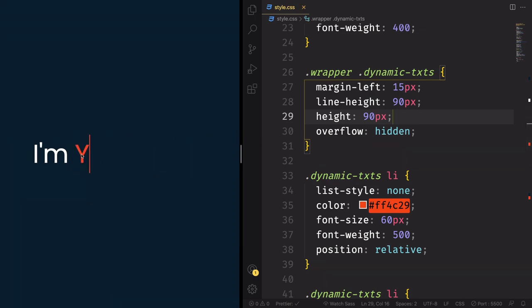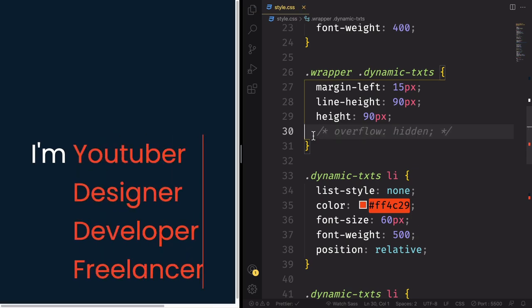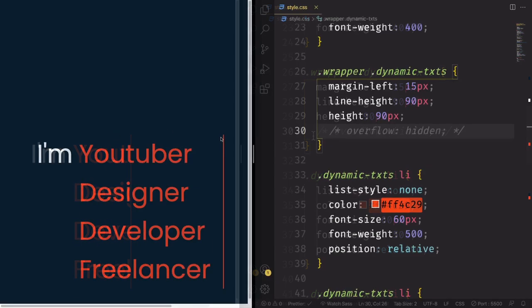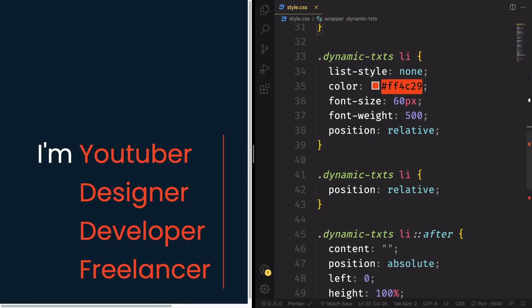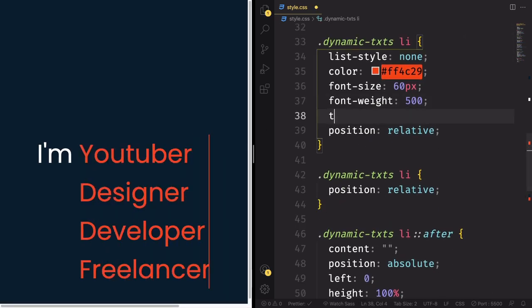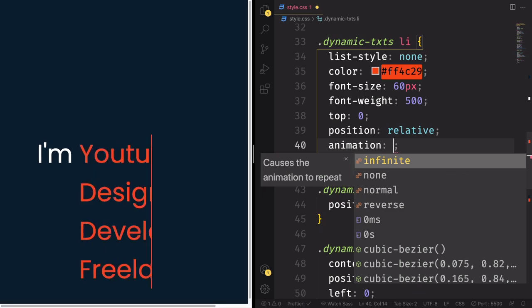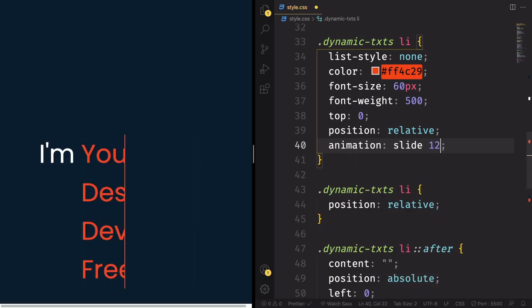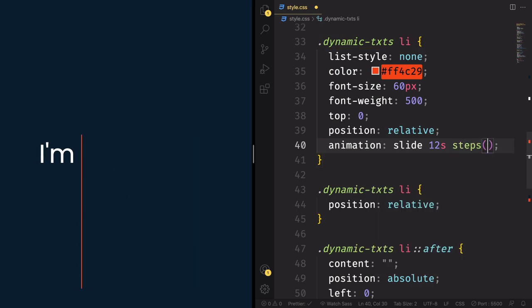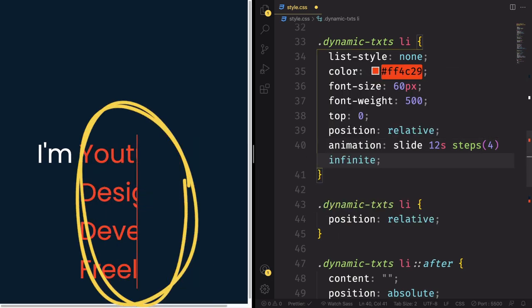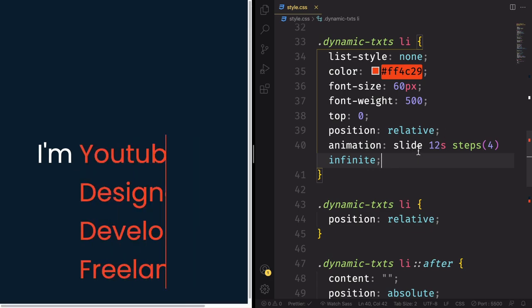But we still have a problem. We want to show more than one. So for now, let's come down here and put our overflow hidden, let's comment this out and work on the rest of the texts. All right guys, and now we want to really show the four words. So to do that, let's come here to dynamic text, top is gonna be 0, always 0 close to the "I am". Let's create an animation, let's call that slide, 12 seconds, steps is gonna be 4 because we have 4 words. And it's gonna be infinite, all right?